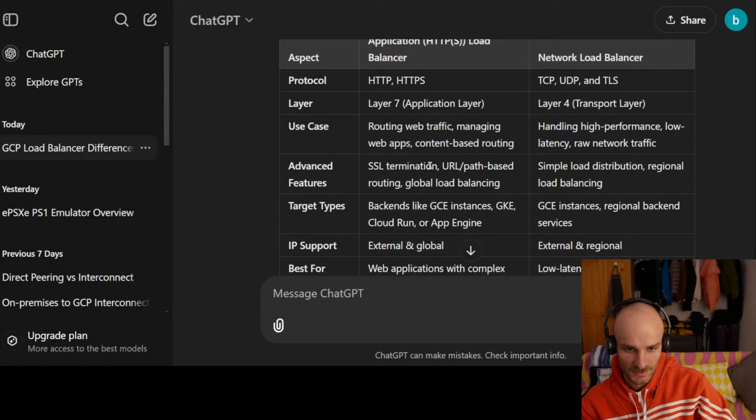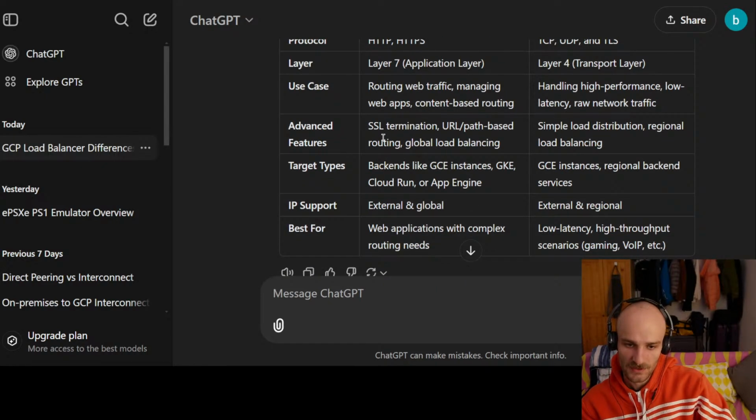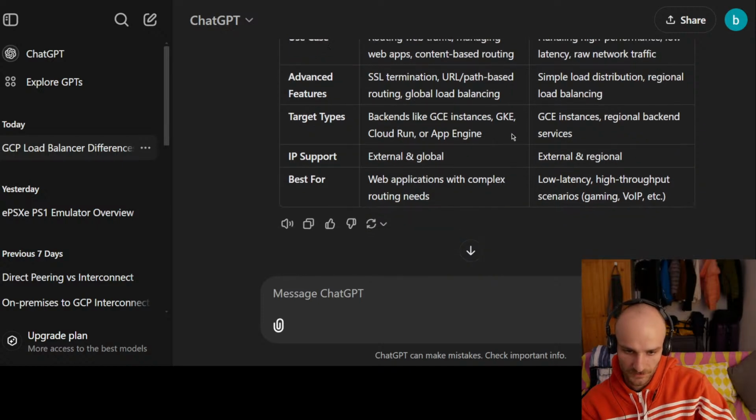protocol routines. So use cases for HTTP: routing web traffic, managing web apps, content-based routing. Instead here, handling high performance, low latency raw network traffic. So we are managing the packets. Instead here, advanced features: SSL termination, URL path-based routing, global load balancing, simple load distribution, regional load balancing.